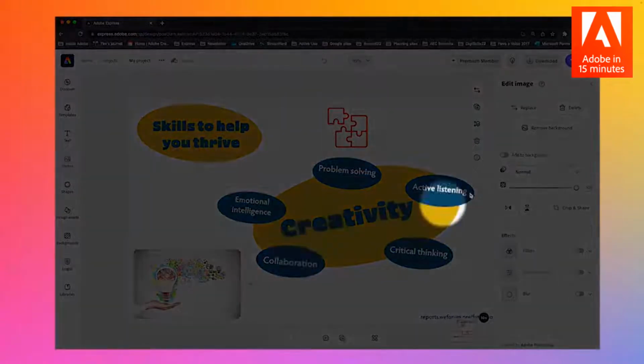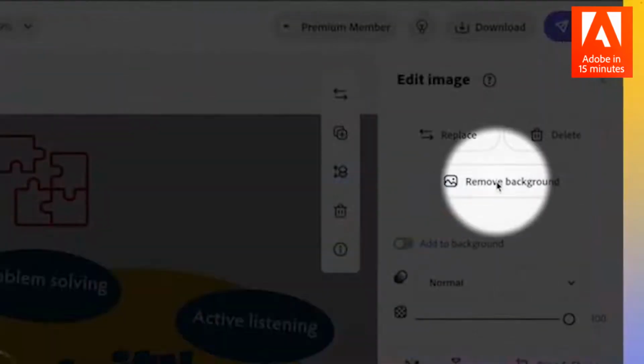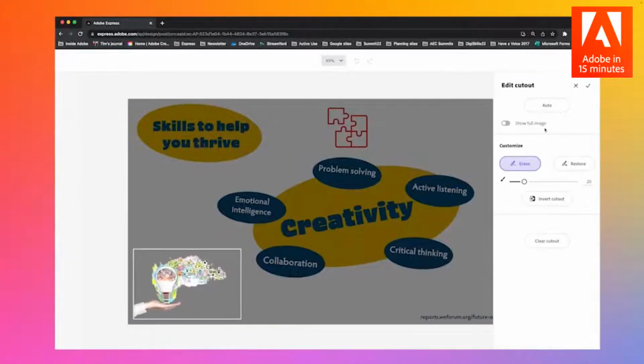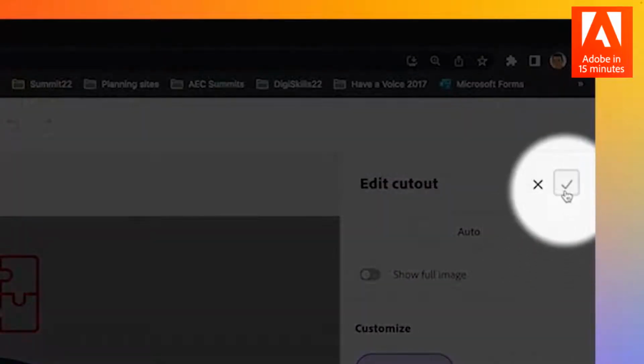Over on the right-hand side, there's a button here that says Remove Background. As I click that button, some artificial intelligence is being applied, and it's thinking about what's the most important part of the image and what is the background, and it's going to do the job for me. There we go. It's done a pretty good job with that. And if I'm happy with it, I can click the tick box up here at the top right-hand corner.